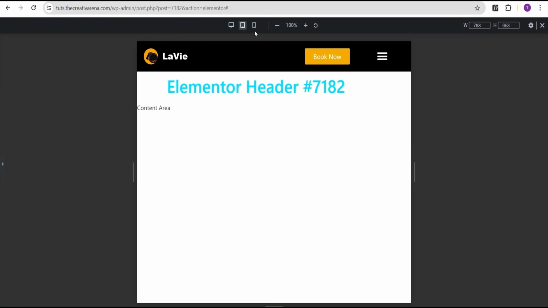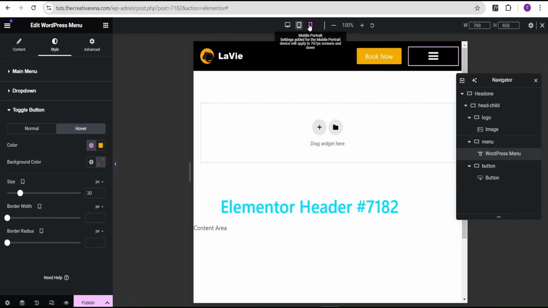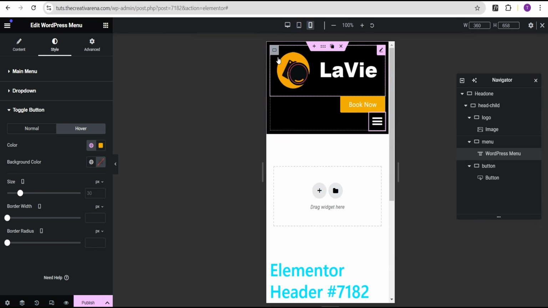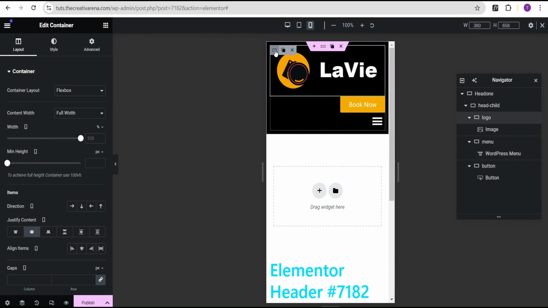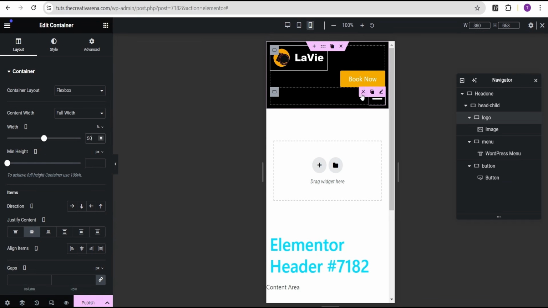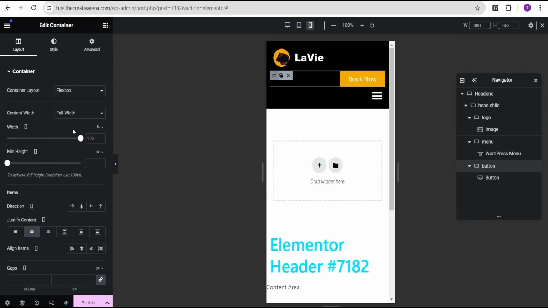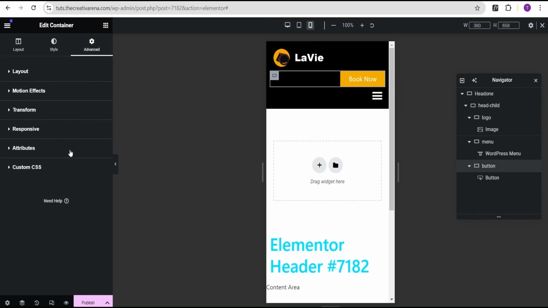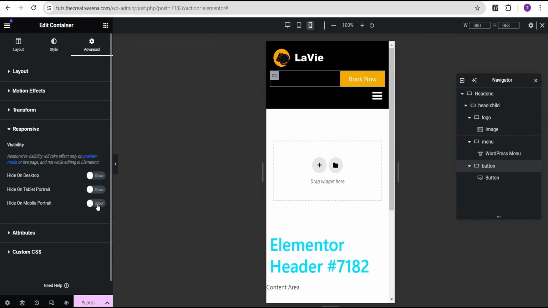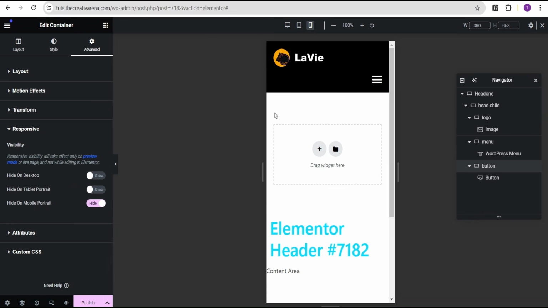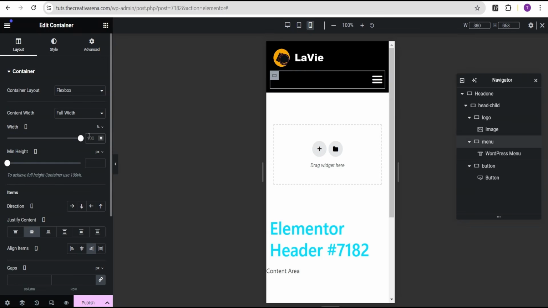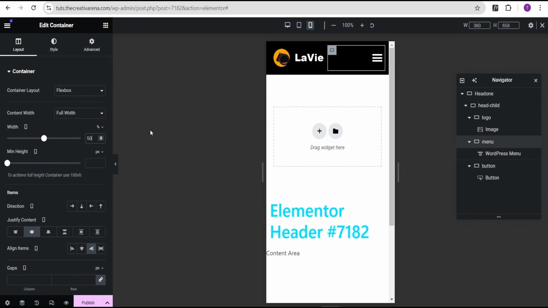So the next thing we're going to do, we're going to check it out on mobile. So for mobile, what we're going to do here, we're going to come over to the logo container, and then set the width to 50 pixel. And then for the button container here, we're going to go to the advanced settings, and then come over to the responsive mode. We're going to hide it on mobile. Then now for the menu container, we're going to come here, give it a value of 50 pixel here. Okay, now this is what we get.